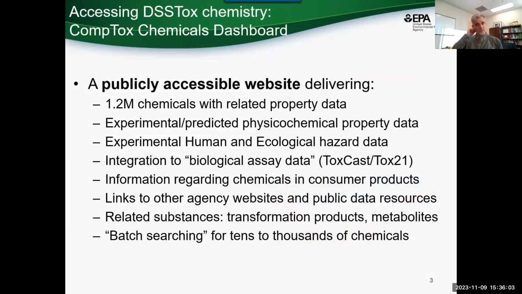The CompTox Chemicals Dashboard, which we refer to affectionately as just the dashboard, has been available for a number of years. I've been here since May the 1st, 2015. We started work in December of 2015. We made it public in 2016. So it's been online for a while now. It is now up to 1.2 million chemicals, with lots of related data.